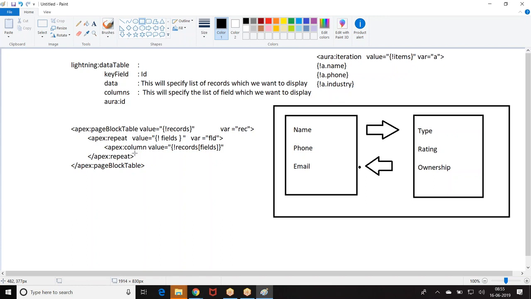Then I can go with a data table, because already we have iteration which will display a list of records, but it will not give you the look and feel of Lightning. So if you want to display a list of records with the exact look and feel of Lightning, then we are going for a data table, where we can give dynamically the data what we want to display, the fields which you want to display.